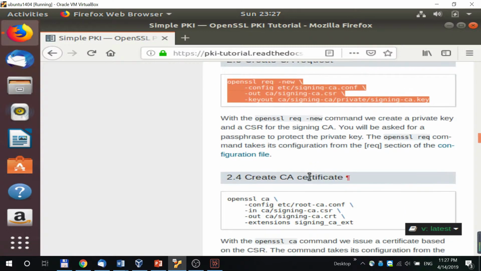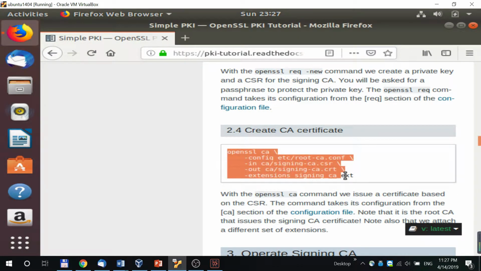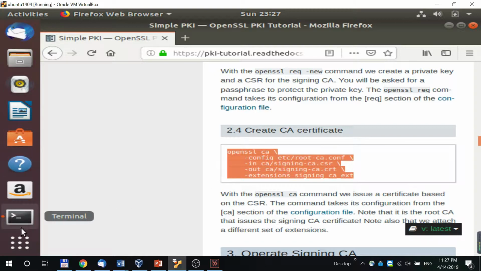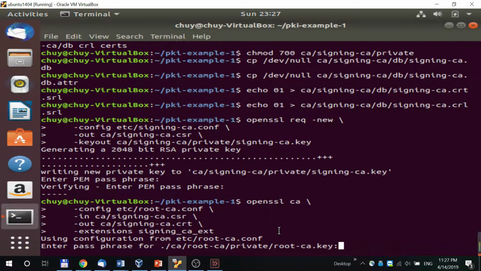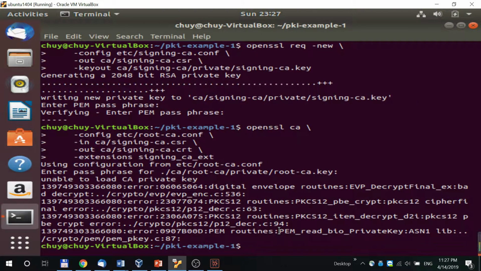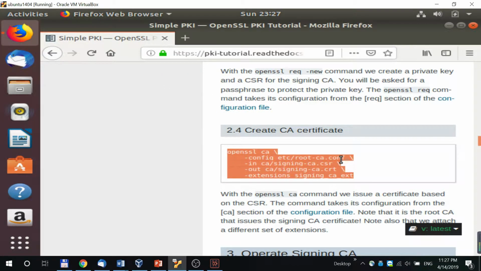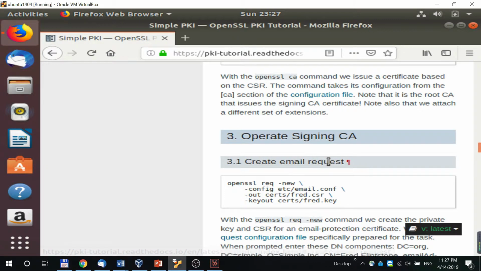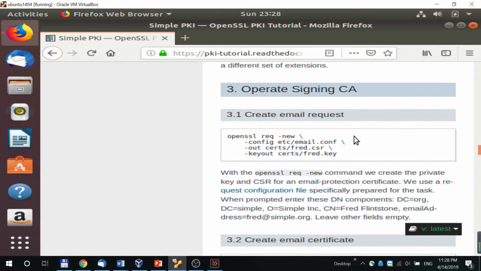And next one is to create a CA certificate. We can use this to generate the final CA certificate. And copy it here and BBBB. Good. So that's it. Very simple. Now next we will be using the signing CA for an email request.